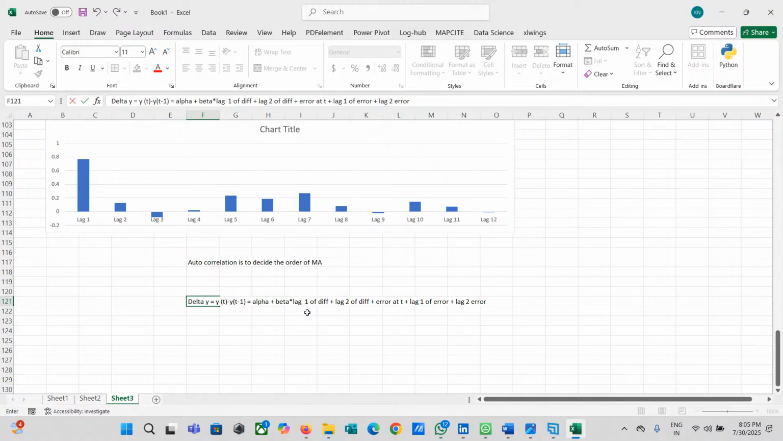So here we have to decide how many lags of differencing we have to take and how many lags of error we have to take. How many lags of error is decided by the autocorrelation chart, and how many lags of differencing is decided by the partial autocorrelation chart.